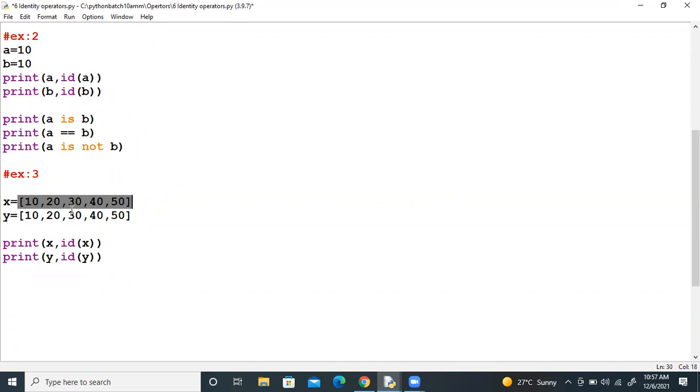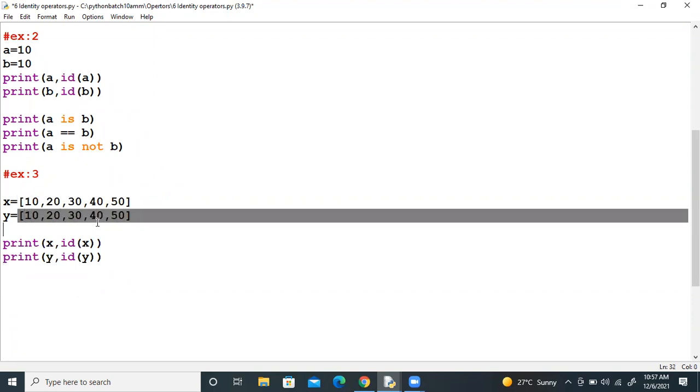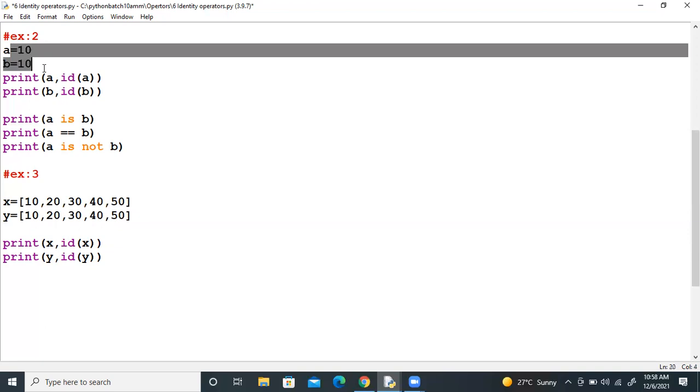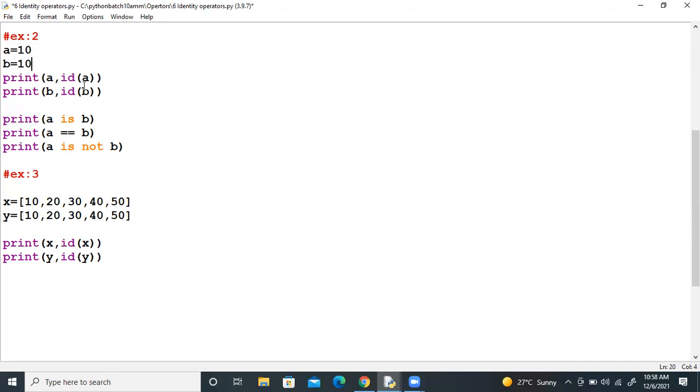X content, Y content, both are same, right? If the contents are same, only one object, only one address to be given, right? So here one object or two objects? Observe here, A equal to 10, B equal to 10. A content, B content, same. So one object or two objects? One object. Address is one.